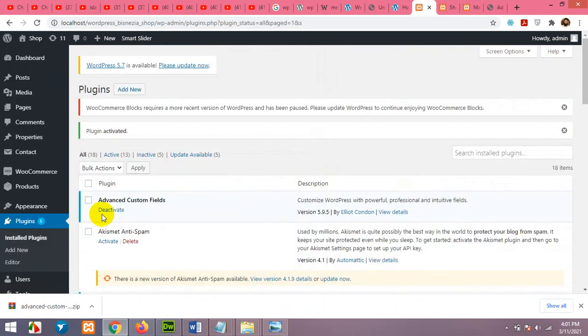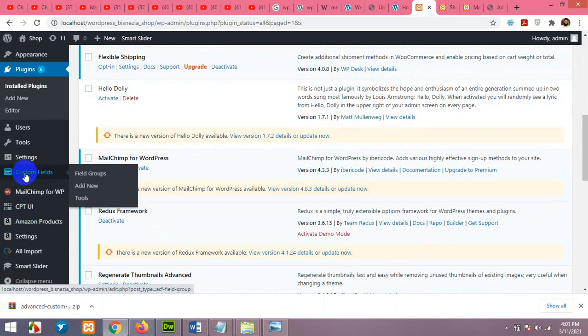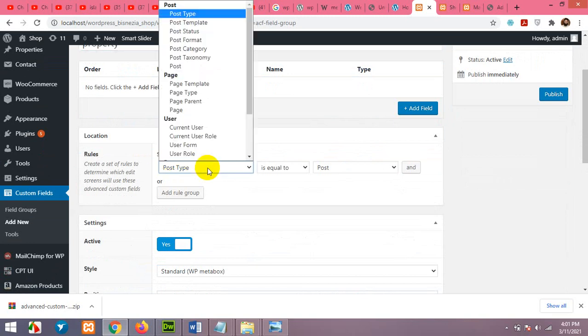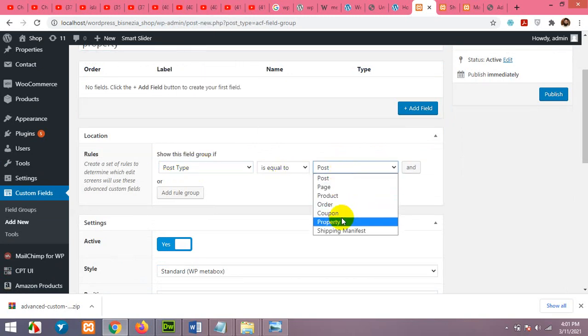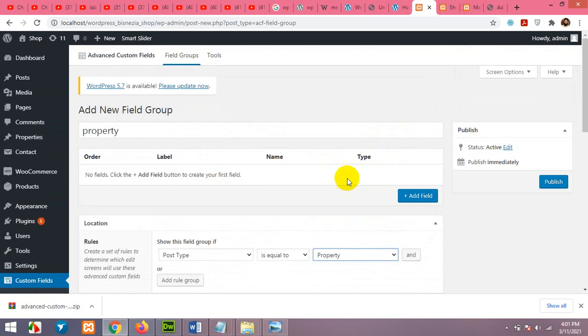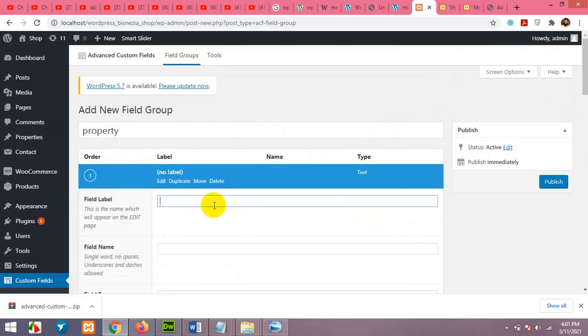After activating Advanced Custom Fields, come to custom fields and click on add new, or click on field groups. We will first add a new field group. We are making this field group for property, so we will name it property, and post type will be equal to property. And now we can add fields.